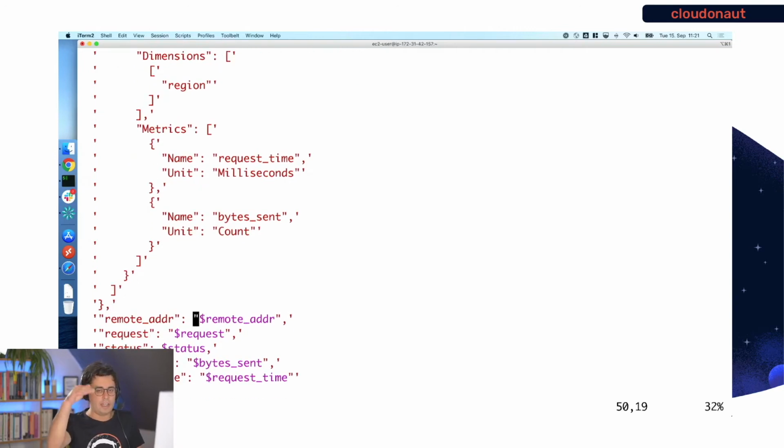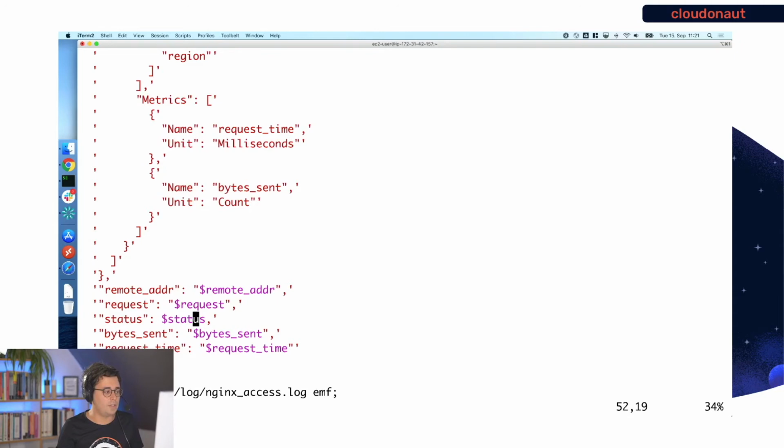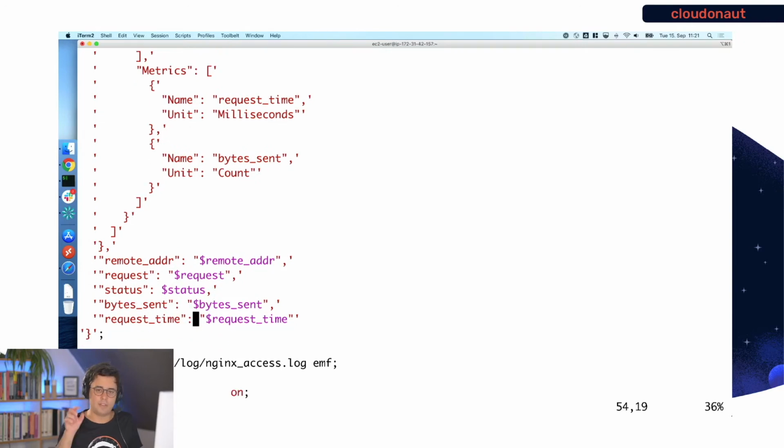And what I then have to do is I have to add the data to the root of the JSON object as well. So the request status is not needed for the metric, but this is just for debugging purposes. And then the bytes sent and the request time, those are the two properties that I then also extract as a CloudWatch metric. So that is what you can see from above. So that is one part of the whole thing.